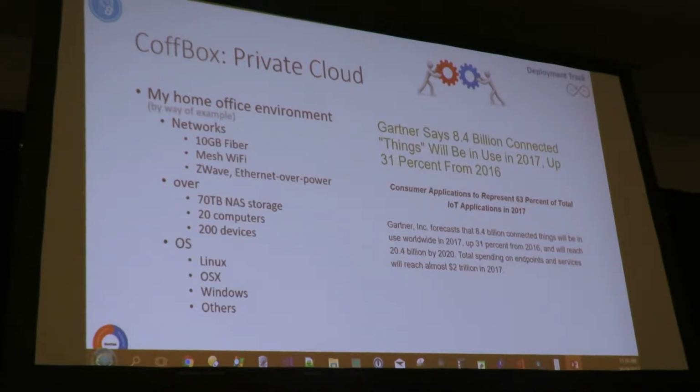I probably have 20 computers, 200 and some devices, and I run all these different OSs. But I'm not really that crazy and alone in that story. If you actually look at what happened, and we discovered this, I discovered it before I left Microsoft, I certainly deal with it all the time.